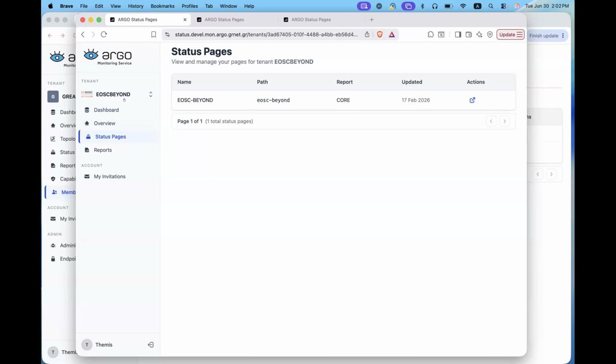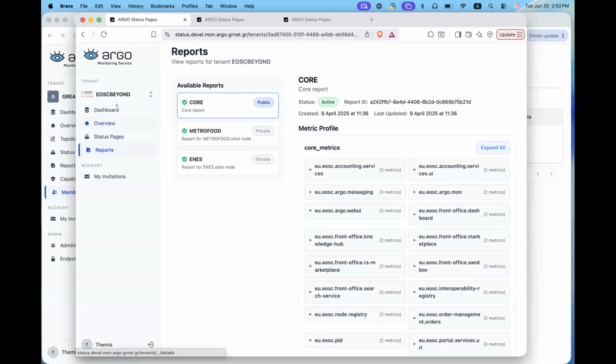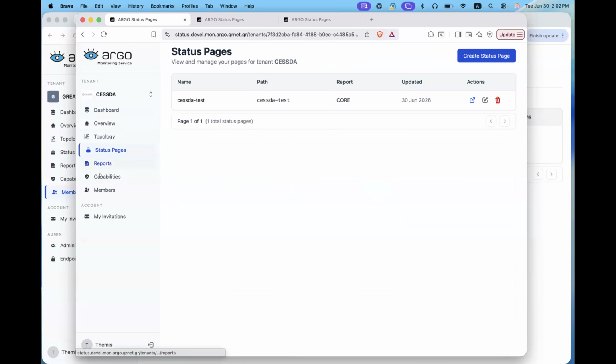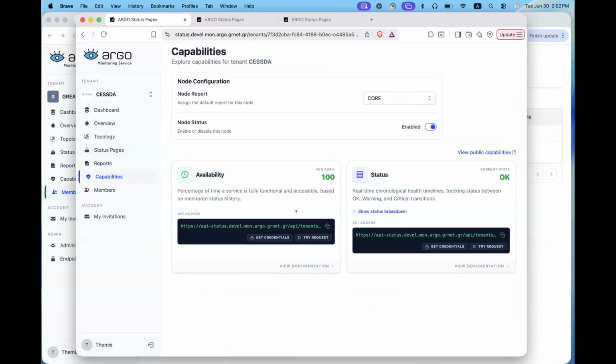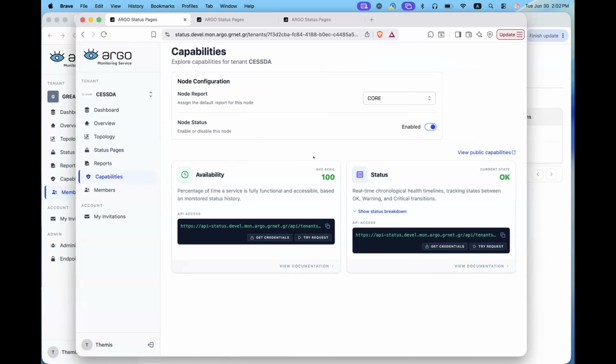Okay. Thanks. So you can see that we have less functionalities here: the dashboard, the overview, the status, and the reports. And as SESDA, I'm a tenant admin. I can see the dashboard. I can create a status page. I can see the capabilities. So these are the main new features that we have in the monitoring service.